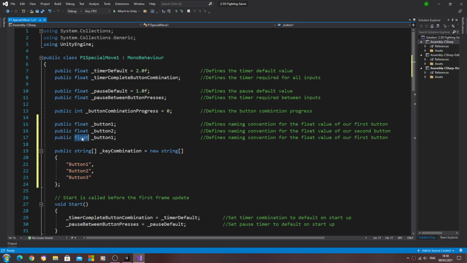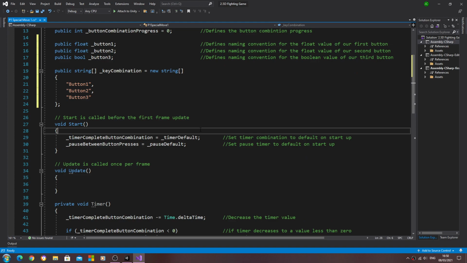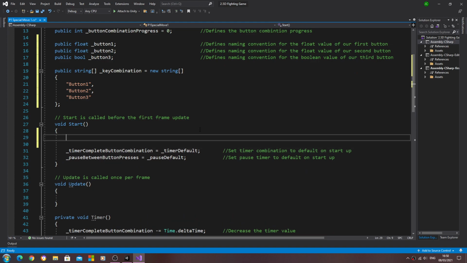And we'll paste this in. Because I'm going to end with a button, I'll change this to a boolean. And that will be our third button. So this is just another way of assigning inputs to a naming convention rather than having to type in input get axis all the time. We only need to do it once.